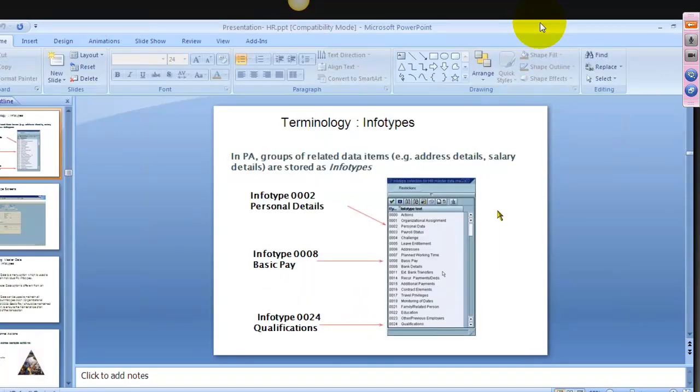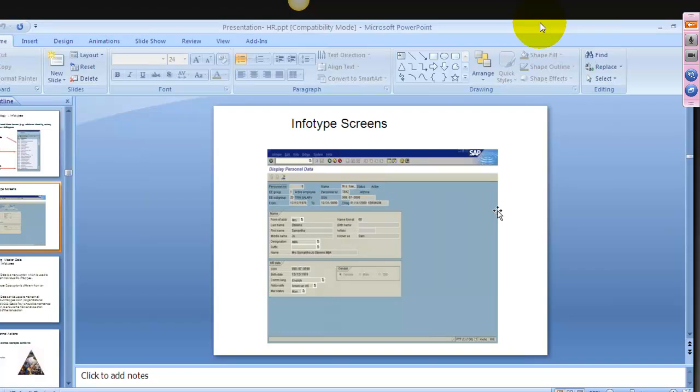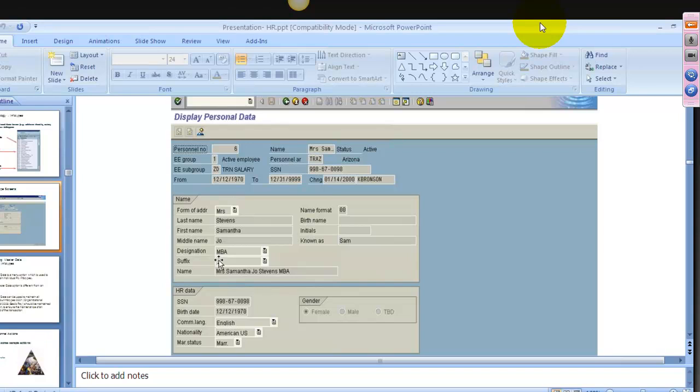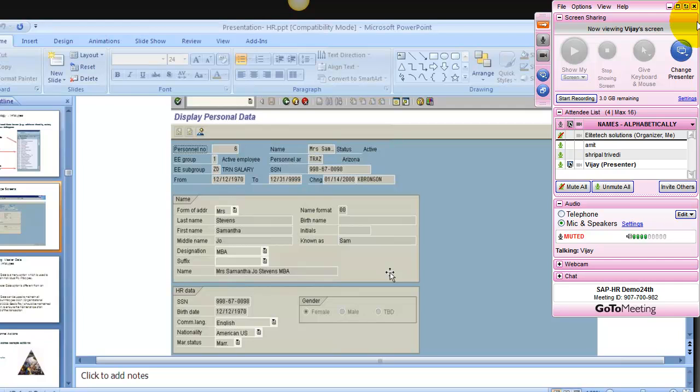Info type 0002 is the personal data info type. Basic pay is the basic pay of the employee which you maintain. Qualifications you maintain. There are numerous info types. This is how the screen looks within personal data. There is last name, first name, suffix, SSN number, and all these things are configurable. Suppose your company needs a fourth name also, where there are only three names; you can configure it in the system.